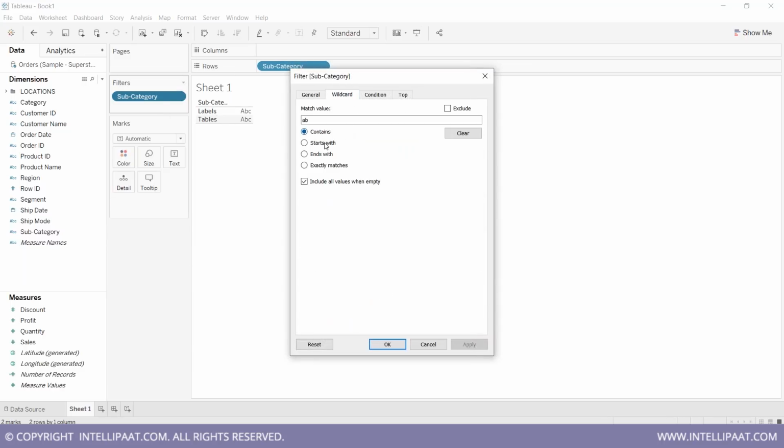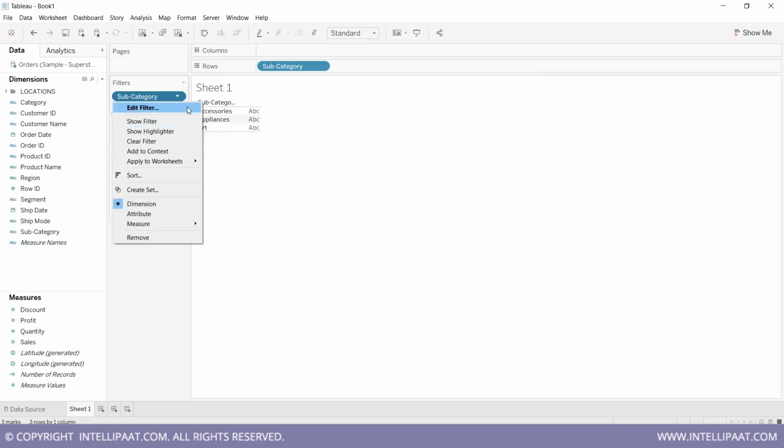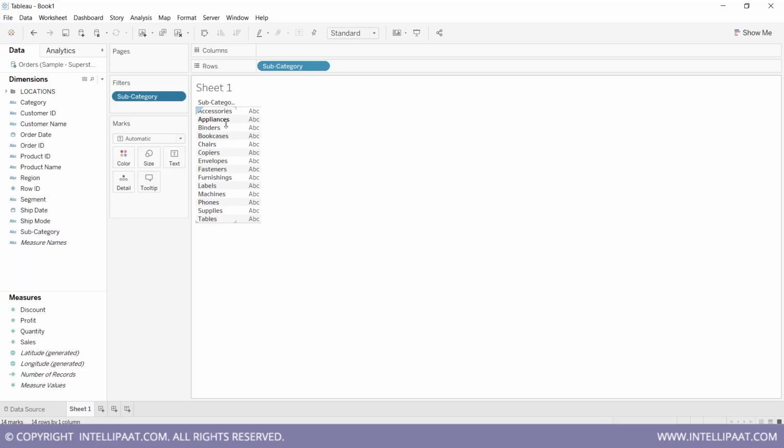And similarly, we have something called starts with. So whichever alphabet you want the subcategories to start with, let's say starts with A, apply and okay. And as you can see, all the subcategories starting with A are displayed. Similarly, you have something called ends with, let's say S. Apply and okay. All the subcategories which end with S are displayed over here.